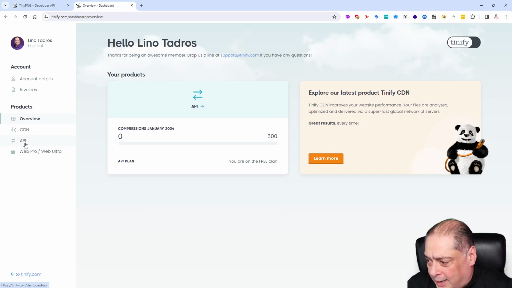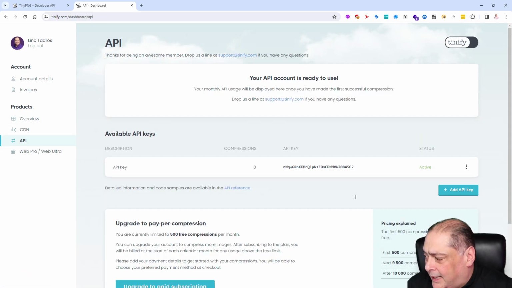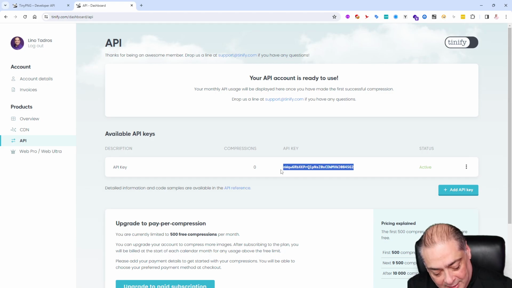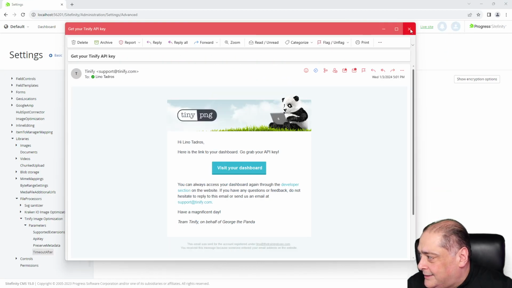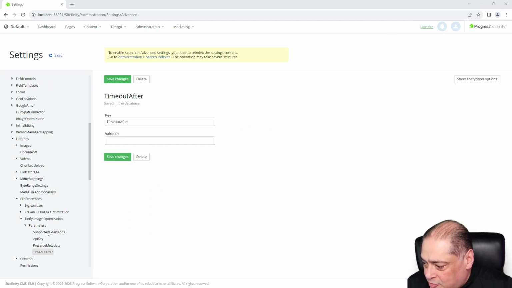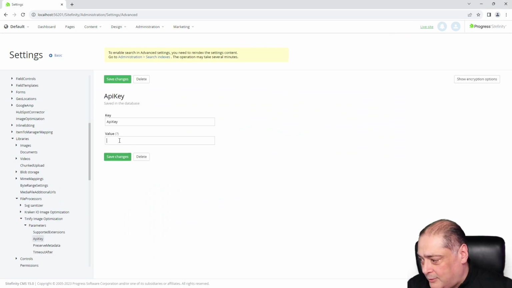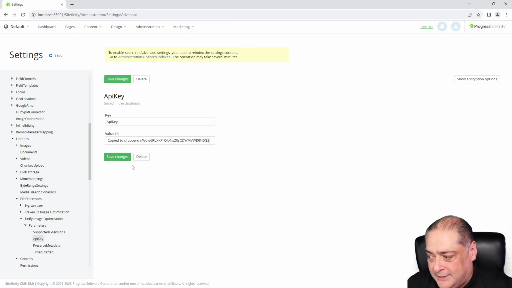So I'm going to go back to the API. And now notice it's active. It takes a minute or two for the whole thing, but again, don't worry about my API key. I'm going to copy this into the clipboard. We'll say Control-C, and I'm going to go back. We'll close all that. I'm going to go to my API key for Tinify. We'll say value, and we'll paste this inside of here.